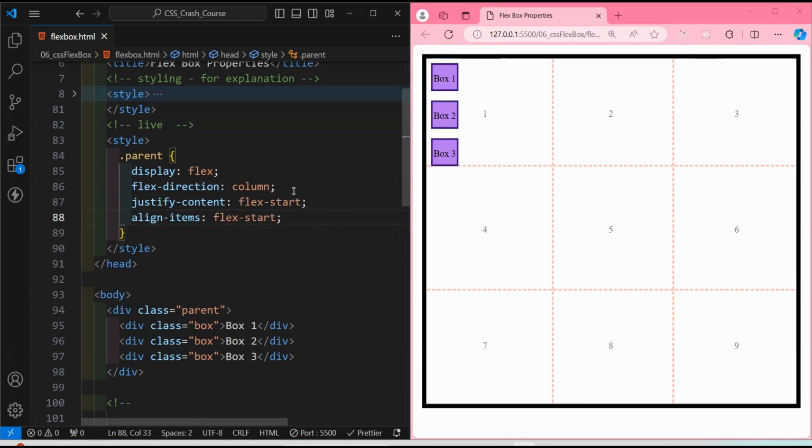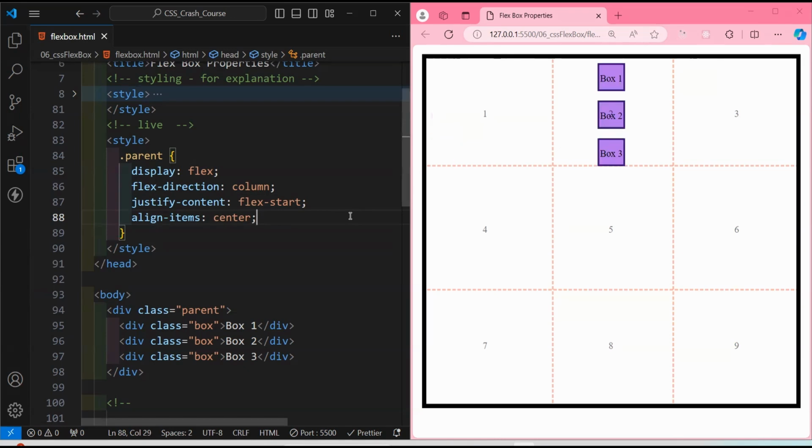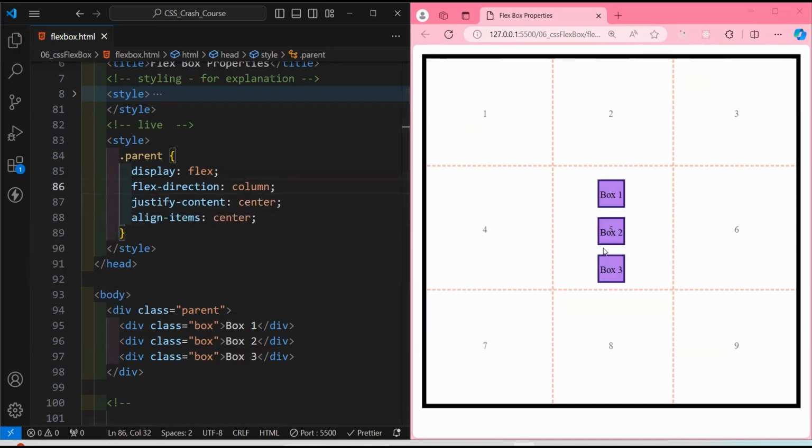When you have given the column direction, justify content will move these elements in the column direction, whereas align items will move these elements in the direction of the row, that is horizontally. If I give center, can you guess where it will go? It will go to position 2. Got it? Now if I move this to the center, then it will move to the middle of that box position. This is how the properties justify content and align items work.